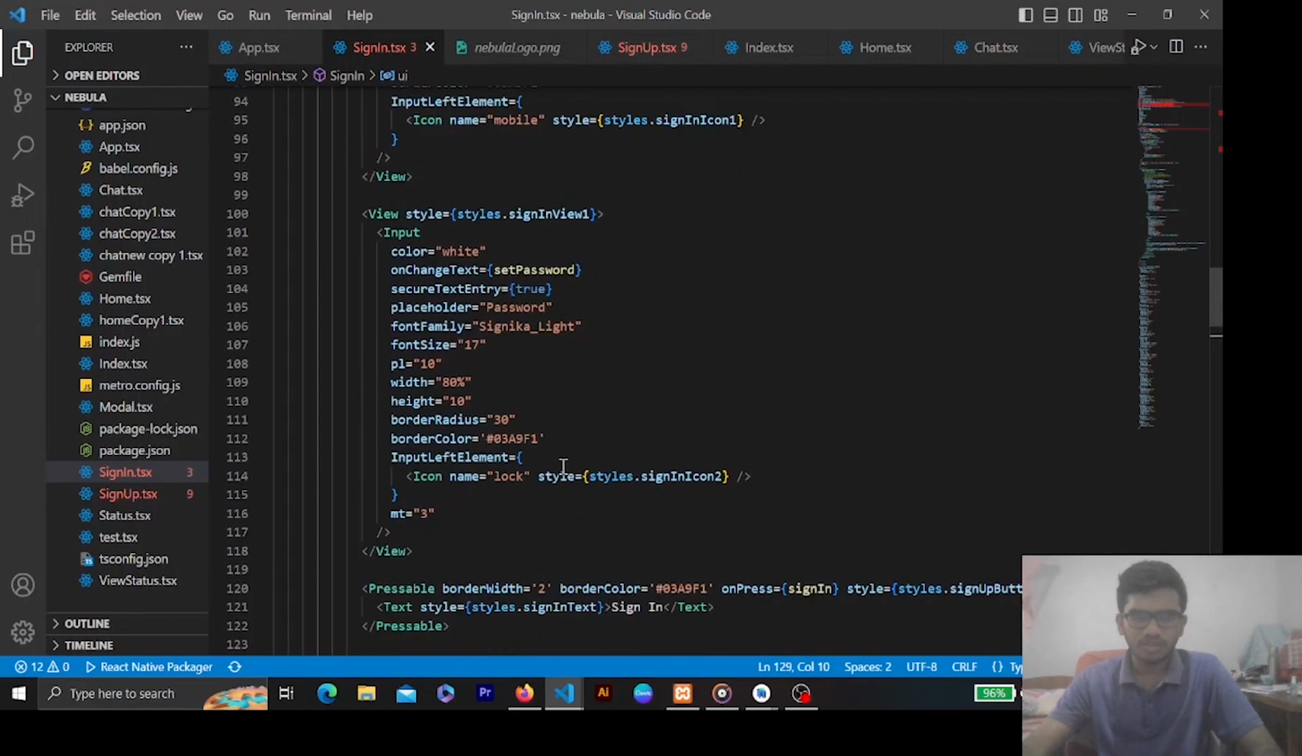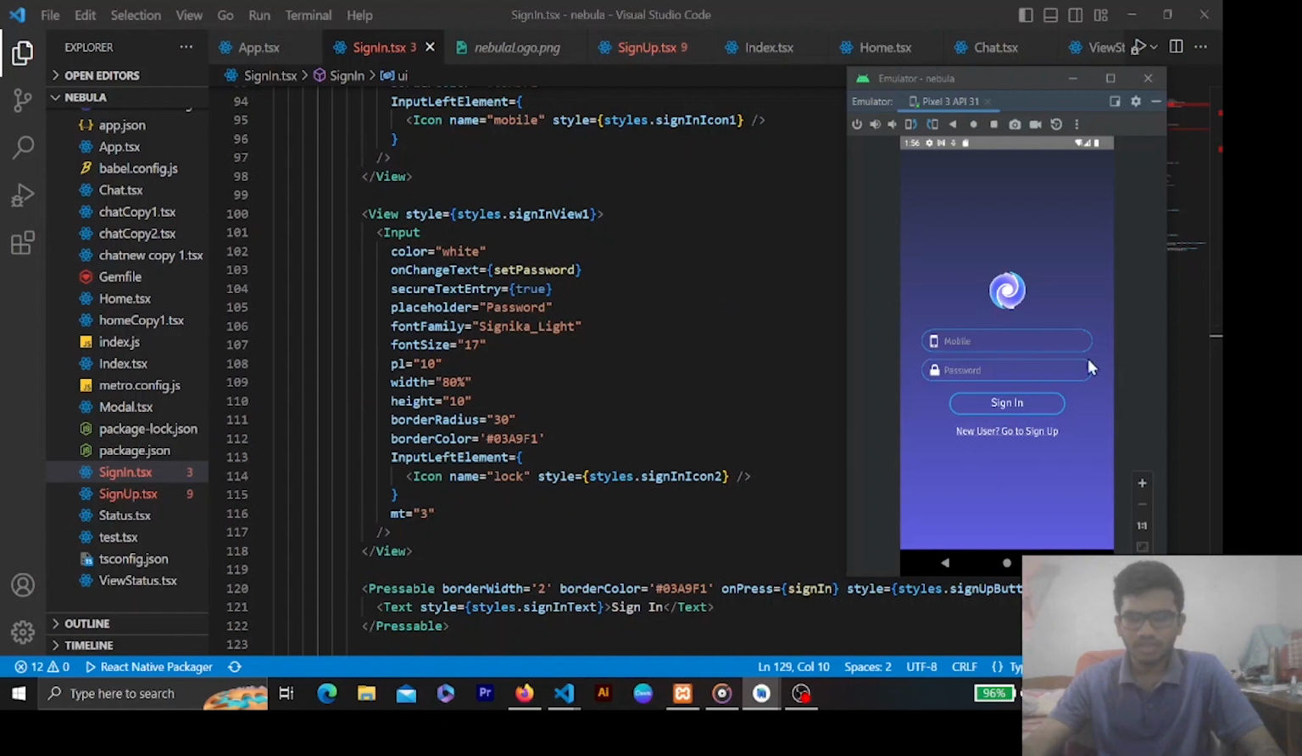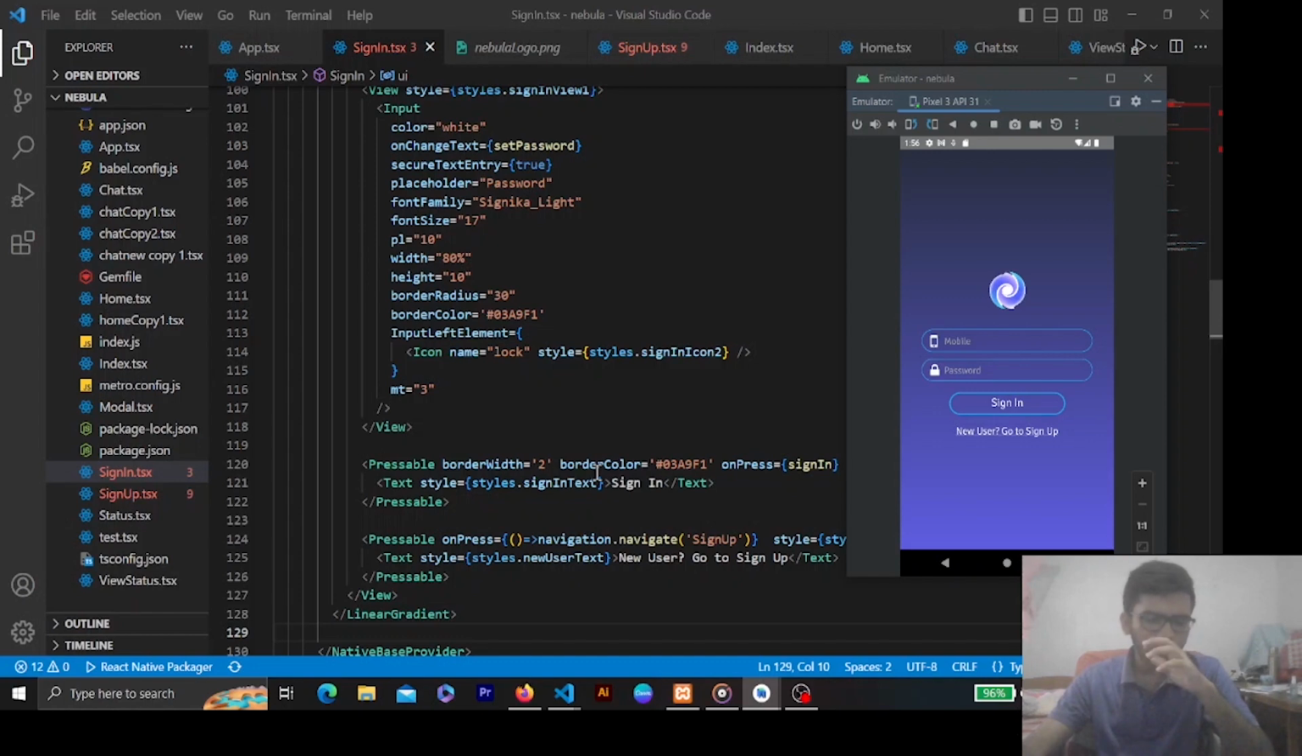Now we can talk about the backend part of the chat sign-in page, the sign-in screen.